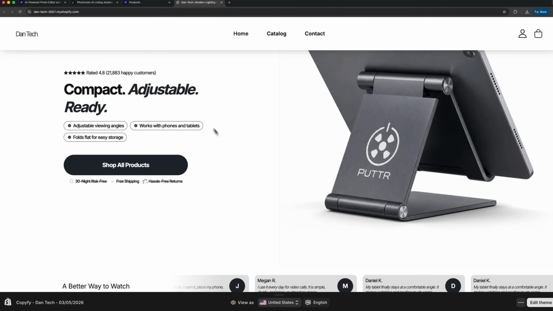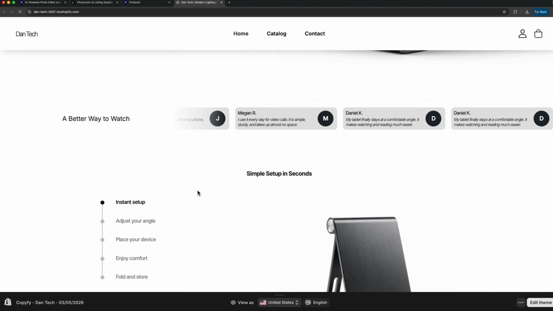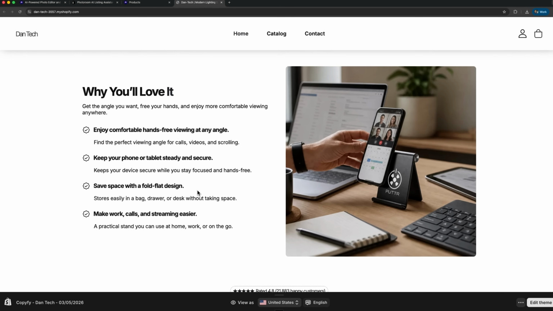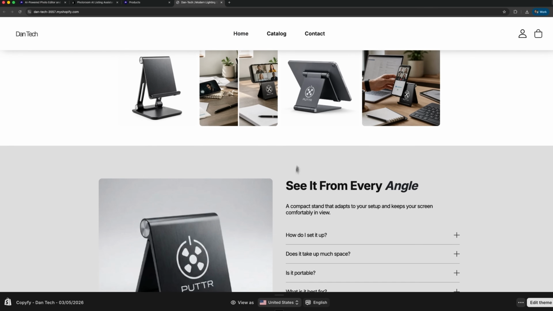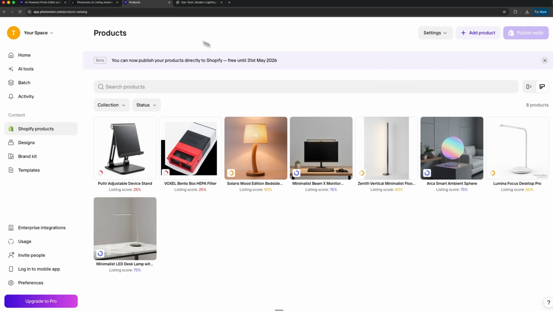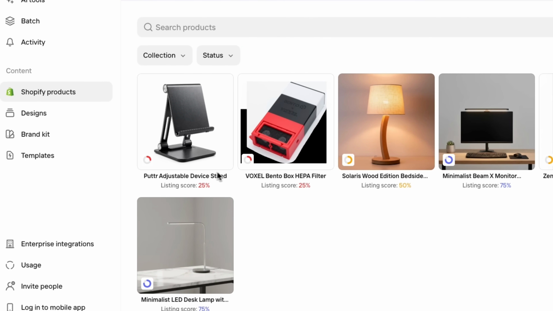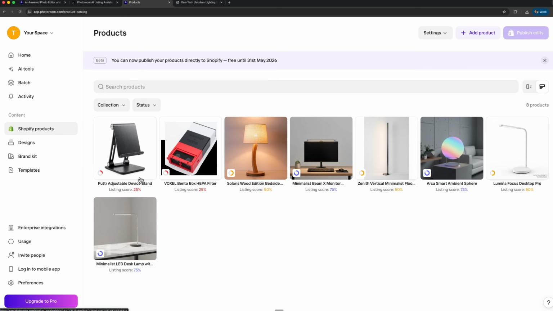Its listing score is only 25%. This score reflects the marketing quality of the listing, and such a low result tells us the page is still far from sales ready. The image looks too basic, and the optimized description is still missing, so this is exactly the kind of page that needs improvement. Folks, let's choose this item and start improving it.